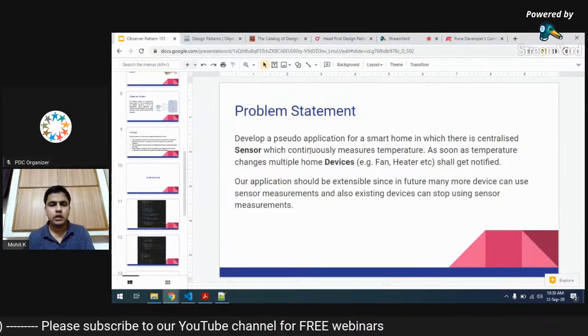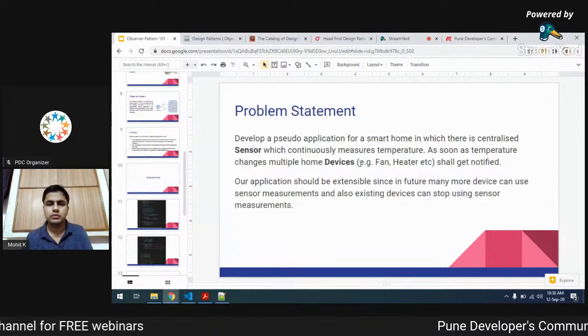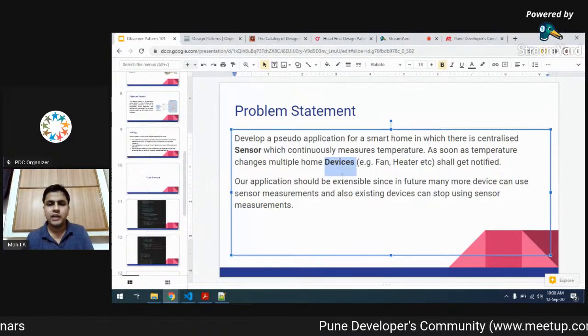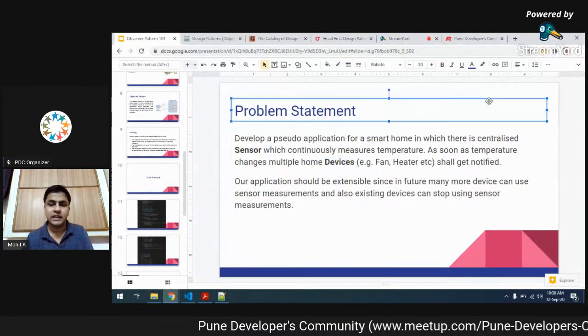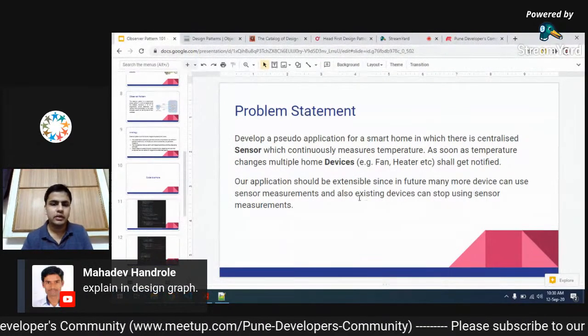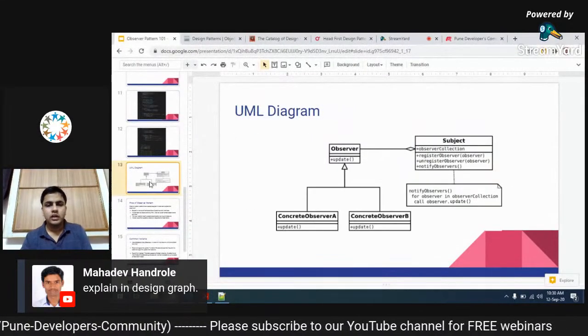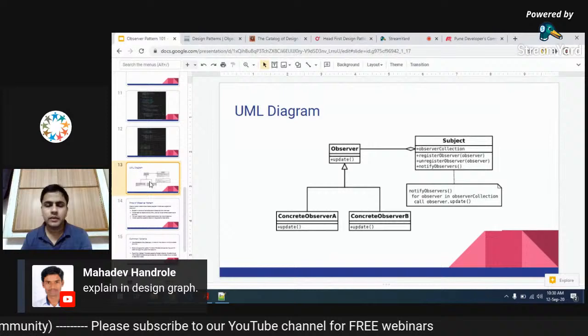we have solved a problem that whenever the sensor recordings change, we need to update multiple devices. Moreover, we have kept our application extensible so that any device can connect and use this, and any device can stop using this recording. Let's quickly look into the UML diagram.